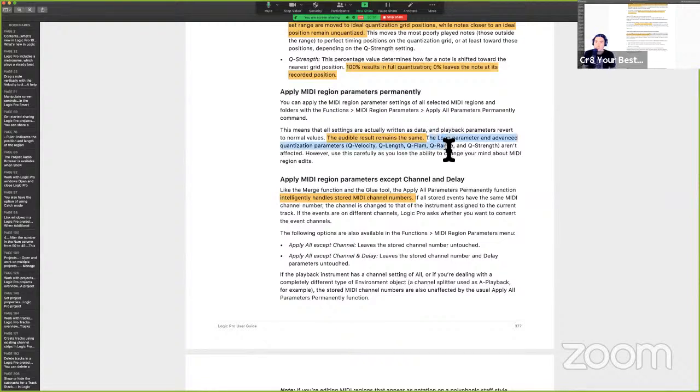So it looks like the loop parameter and advanced quantization parameters in Q velocity, Q length aren't affected. However, use this carefully as you lose the ability to change your mind about MIDI region edits. Okay, so wait a minute. It says here that these settings will not change. I'm assuming that this is what they're saying within the MIDI region inspector. And so that's something interesting to think about.